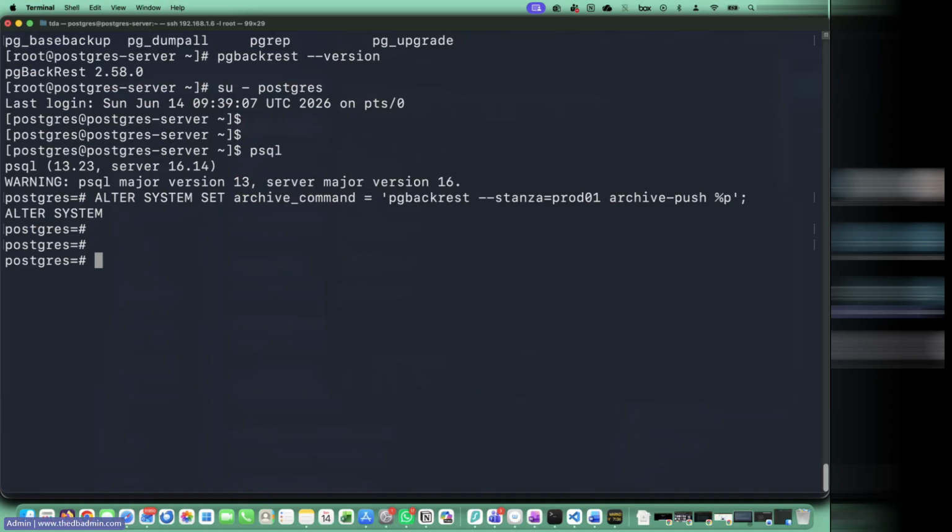So I am setting the archive command, and also I'm setting my stanza. That means for this cluster, whatever backup stanza I'm going to refer to from here onwards is going to be production 01. Okay. Till here we are clear.